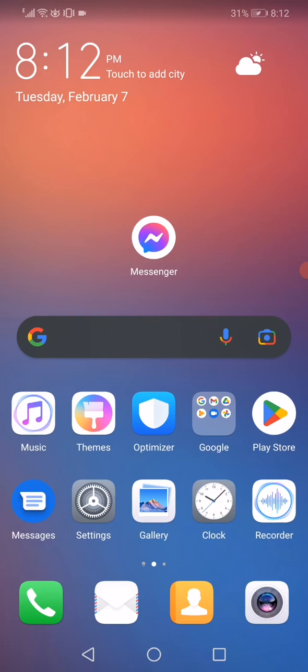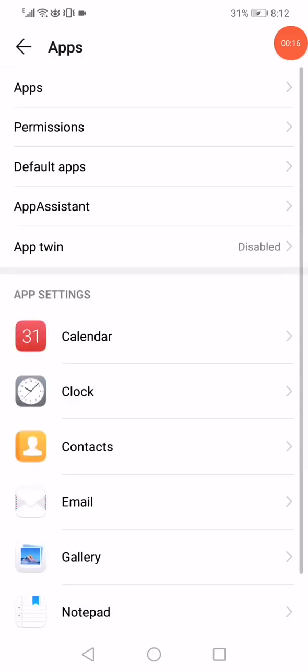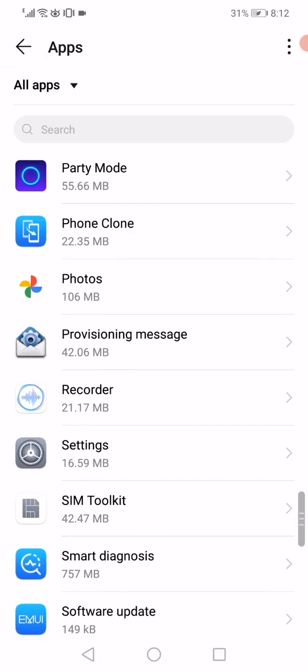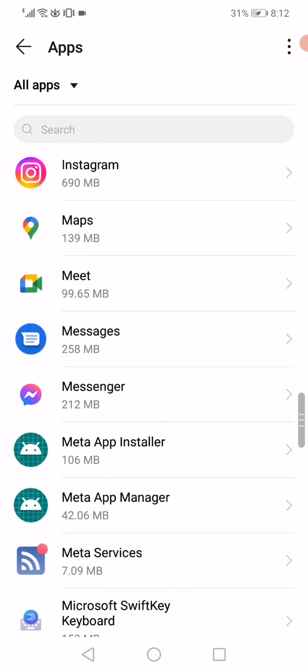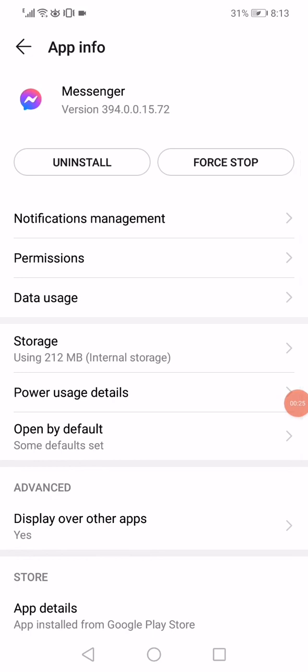So first thing you wanna do is go to the settings and then go to the apps manager. When you open the apps, now search for Messenger right here, and when you find it, click on it. Now after you have clicked on the Messenger, click here on this for stop and then go to the storage.